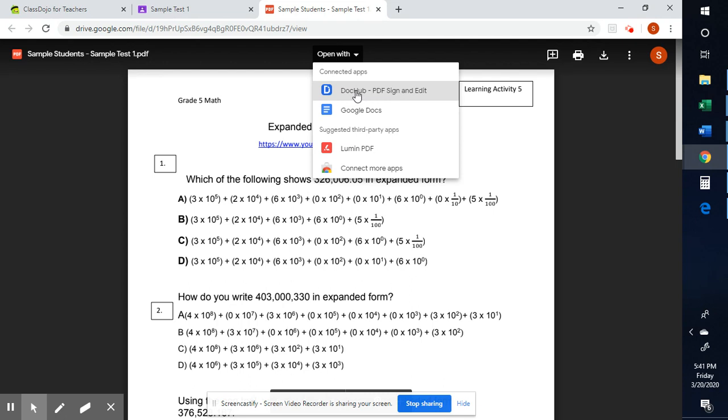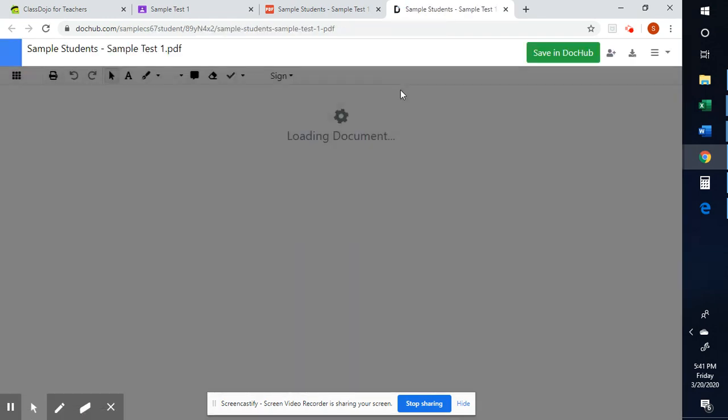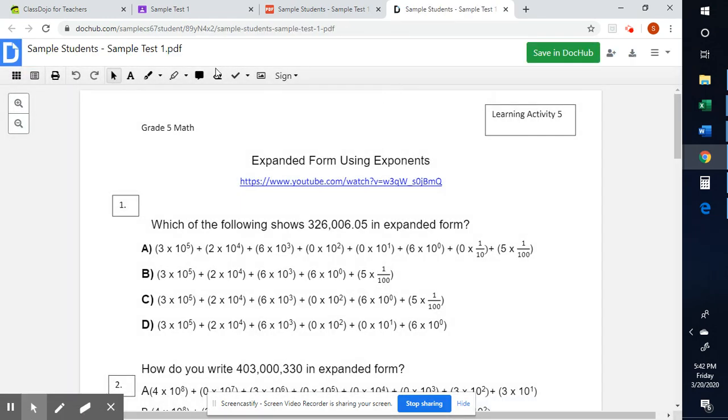So this first one here, DocHub PDF Sign and Edit. When they click on that, it opens up this. Now the cool thing about this is that it gives the students the opportunity to write. So draw freehand. Now, instead of typing out answer choices, I can circle them if need be. I can also do mathematical thinking if I want to. I can show how I'm getting my answers as opposed to just typing them in, right? So whatever the student puts on the paper, the teacher is then going to see.